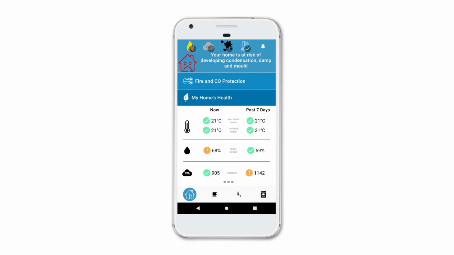Finally, we have some room level buttons at the bottom that allow me to get room specific views of each area of my home, but we'll cover this in a different video.